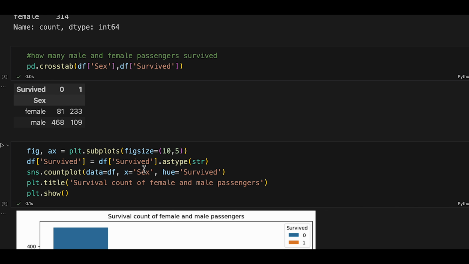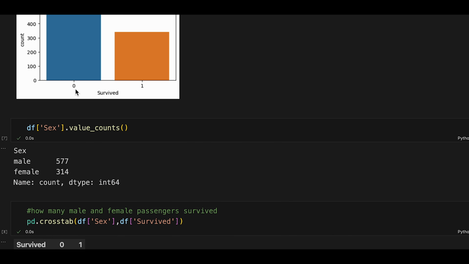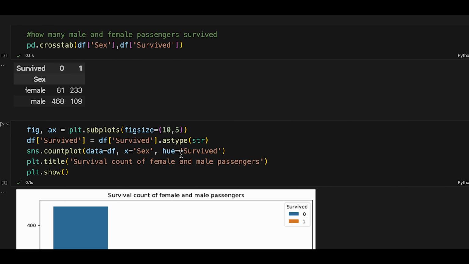Basically, on sex, these numbers will be shown, like how it showed over here. In the same way, for male and female, it will give us the count plot. As we have given hue as survived, it will split that based on this survived column.